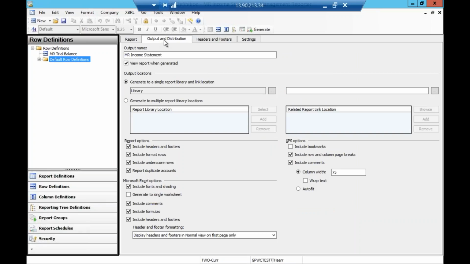Some other options in regards to Excel. If you export your reports to Excel, this will be good to know. So on the Output and Distribution tab, down at the bottom where we have Microsoft Excel options, these are defaults that when we export to Excel, they can be changed. So the first one is include fonts and shading. So if you've done some formatting in your row definition in regards to fonts and shadings, those will be exported to Excel also.